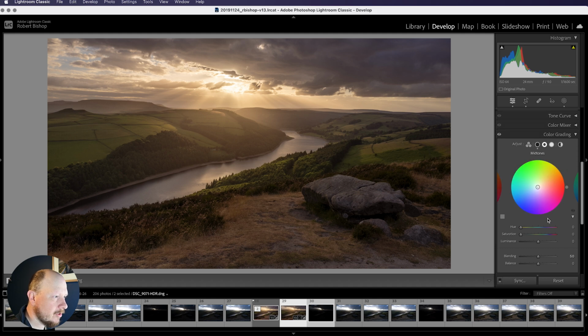So I could change the midtones, could put some colours in there, but I'm going to leave midtones I think for now, and I'm going to go straight to highlights. So here I want a more yellowy tone, so around about there I think, and then just bring the saturation up until I'm happy. I think around about there is good.